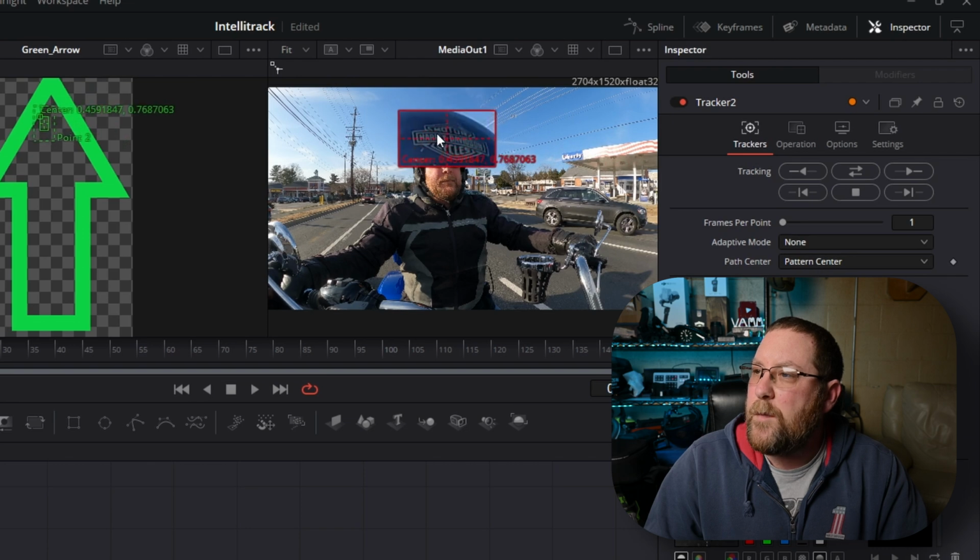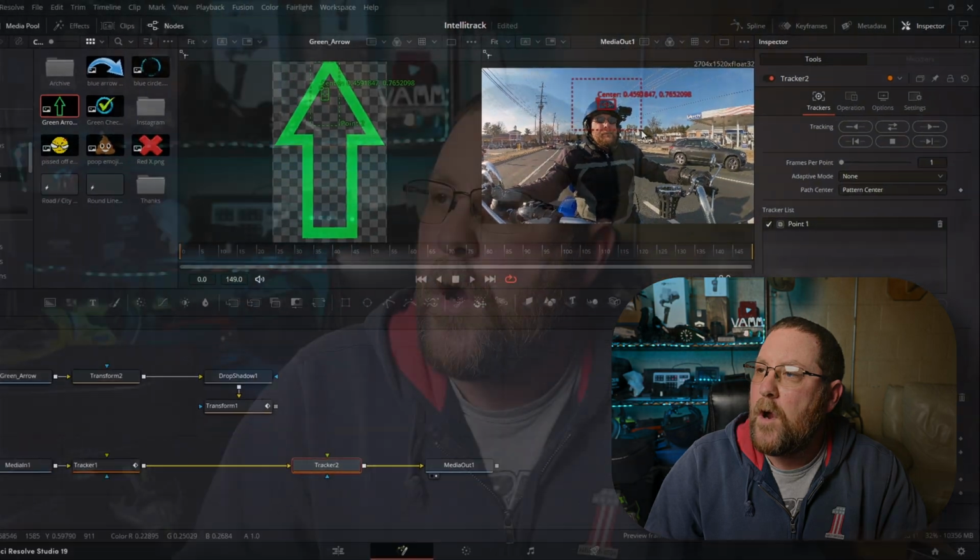And I'm going to put it right on the logo on my helmet. And you'll see that I've got an inner box and an outer box. We're going to make the inner box a little bit bigger so that it hopefully tracks the logo a little bit wider. Yeah, there we go. And then just in case there's more movement, I'm going to grab this outer box and drag it out a little bit further.